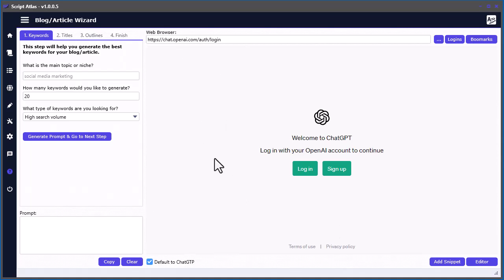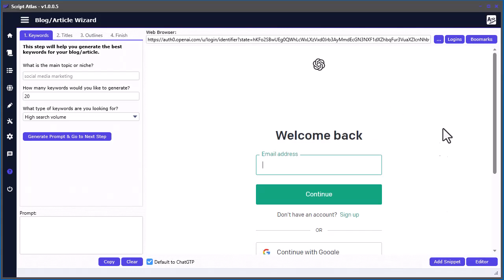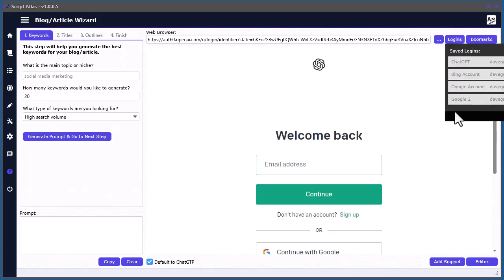So let's go ahead and go through the process of creating a blog article. And for simplicity, I'll just use the actual examples in here. And of course, we've got to log in. And as we know, if we go to log in here, sometimes it will remember you've been logged in, but in this case it didn't. So we want to use our saved logins just up here.